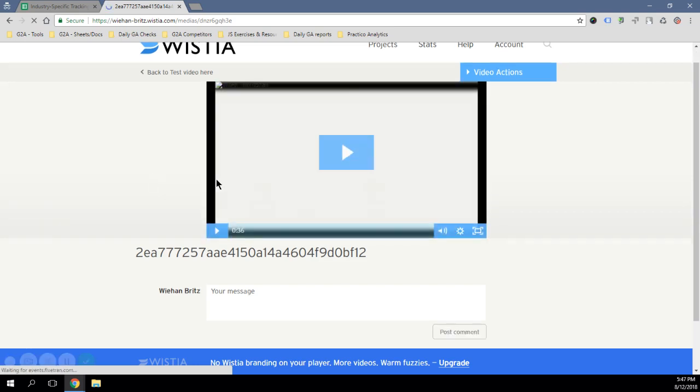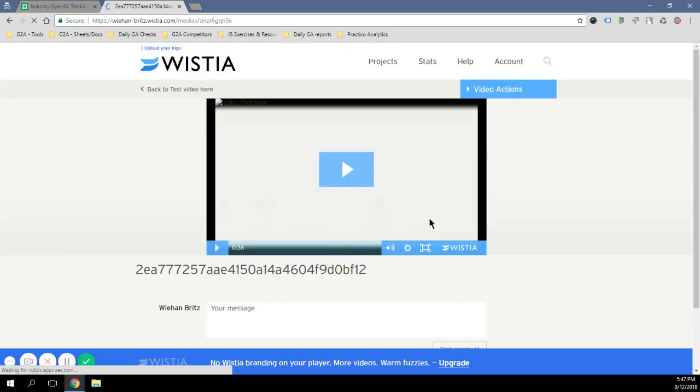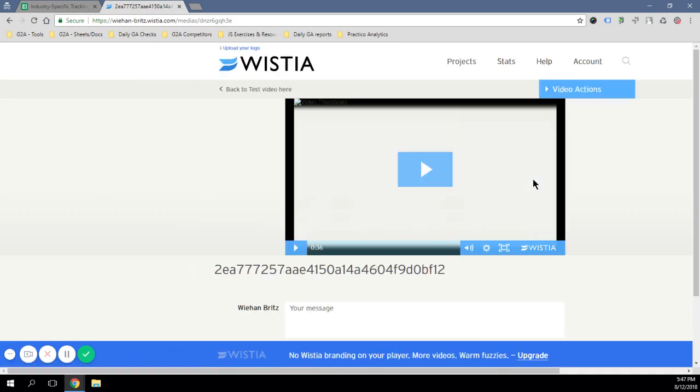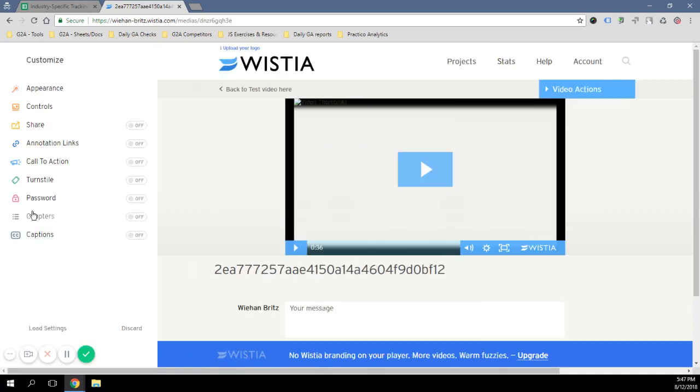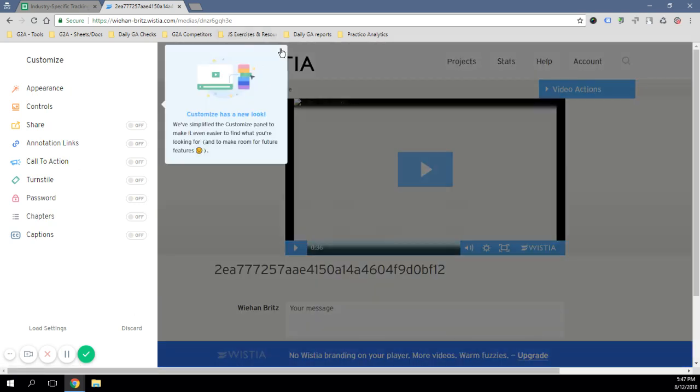Okay, so there's the video player in action, right? So I can go in and I can customize this, for instance. And once I'm done customizing that, I can also fire a set of events within this section of the platform.